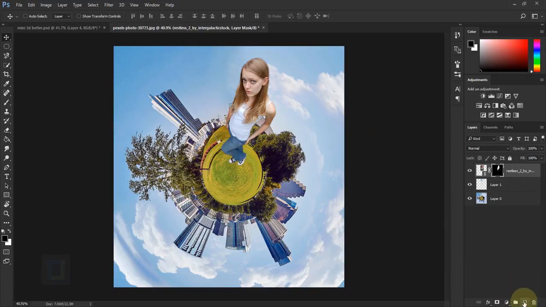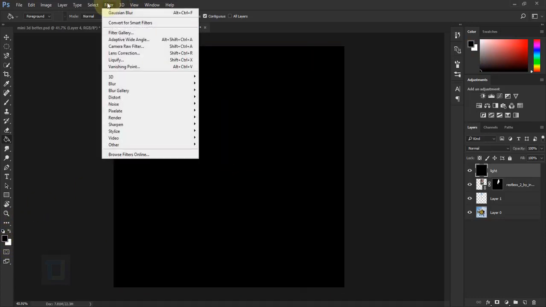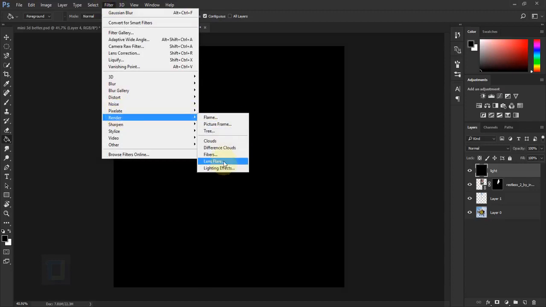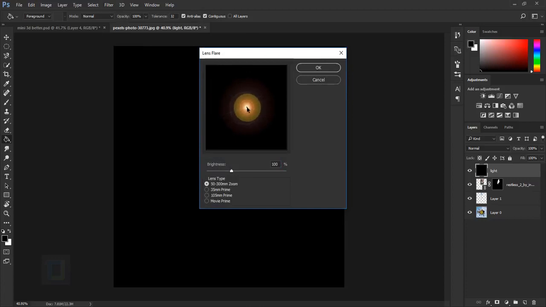For that, go and create a new blank layer, double click on the layer name and name it light. Now go and select your paint bucket tool, right click, paint bucket, and in the color, make sure you have black color. So press D for default colors and select black color and fill it. After that, go to filter, render, and here go and select lens flare. And the lens flare, make sure it is in complete center and you select 105.